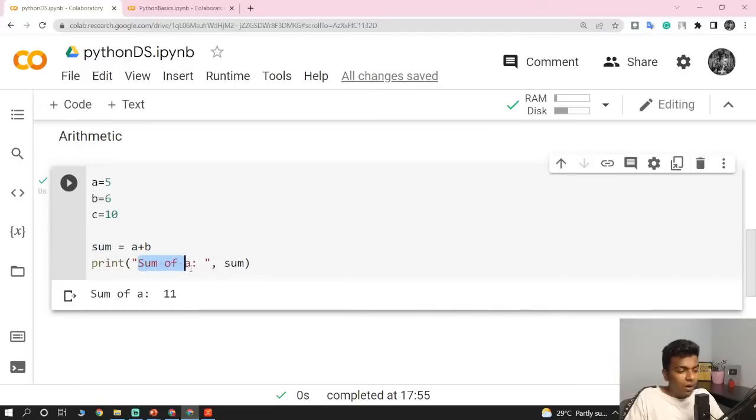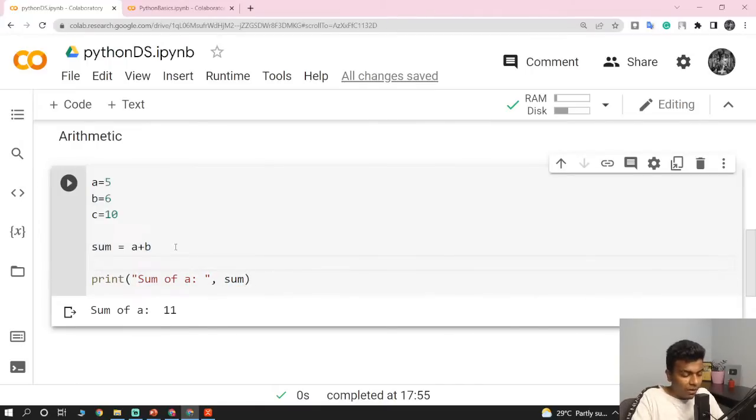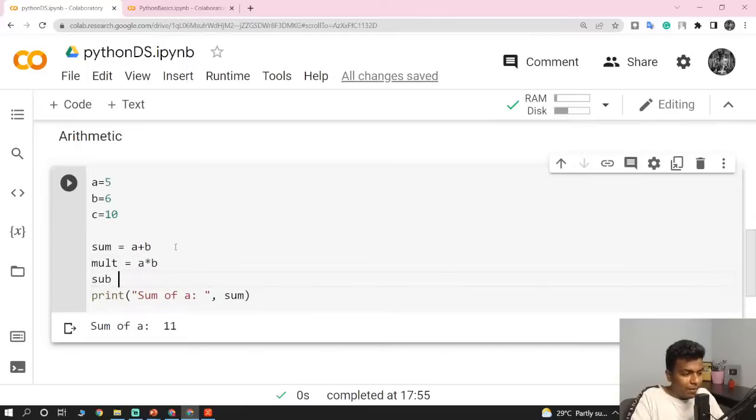So here, if you really want some kind of string in front of the answer, you can simply pass print, inside the double quotes, the string which needs to be displayed there. So sum of a, double quotes, comma, the certain variable. Are you guys clear with this arithmetic operation? Likewise, whatever the thing you really want, guys. So mult is equal to a multiplied by b, and sub is equal to c minus a. Likewise you can do whatever you really want.